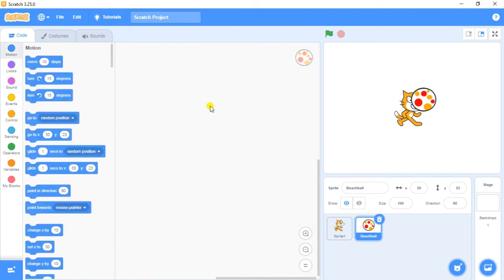Now, my dear students, the next thing is script area. What is script area? This is a collection of stepwise instructions. Like I am writing here one command.